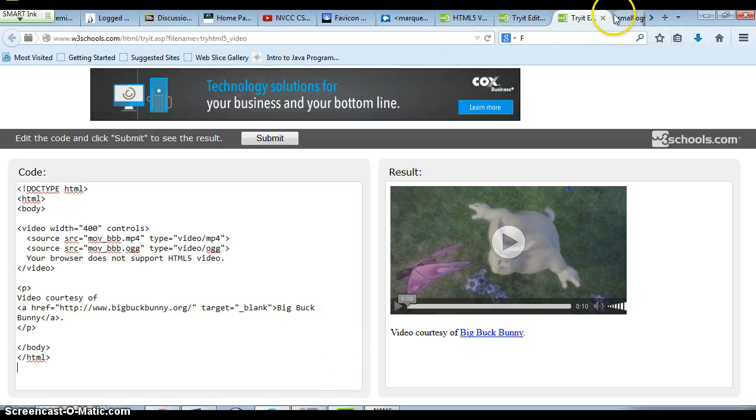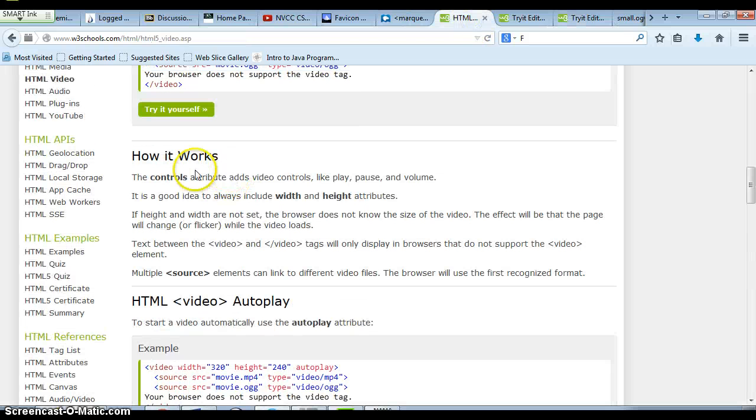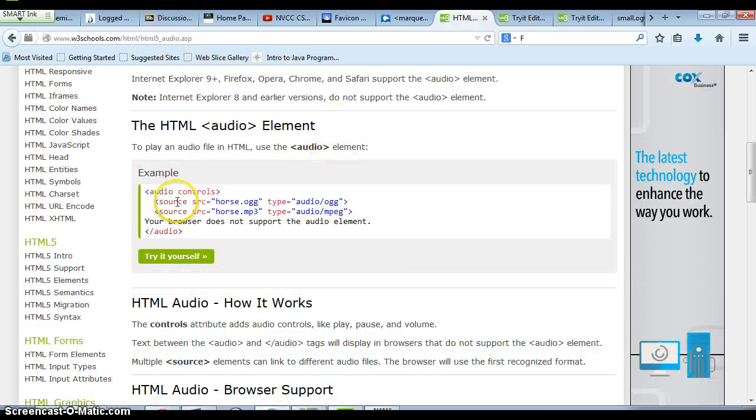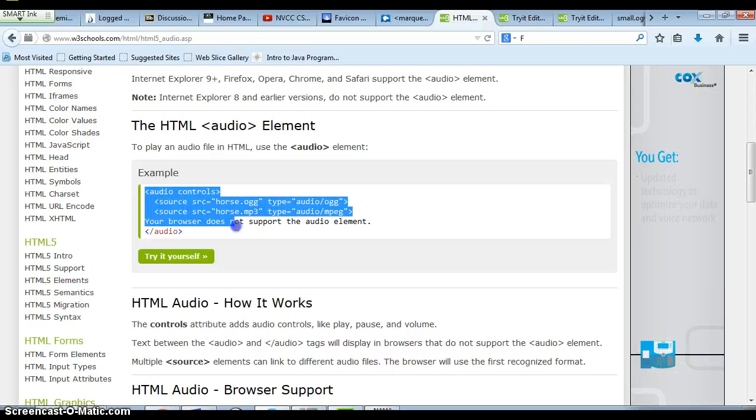Now that's to embed the videos. I think that should be the video, and the music should be easy too. You can just look through. They have this with the audios too, and you can do the same thing with the same principle there.